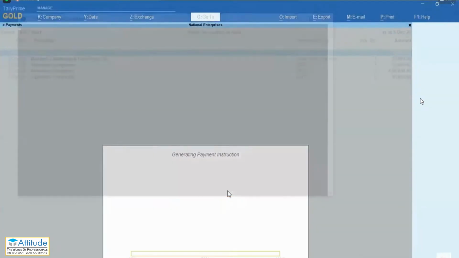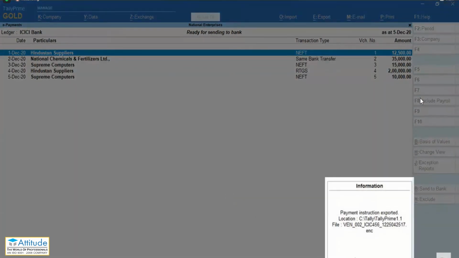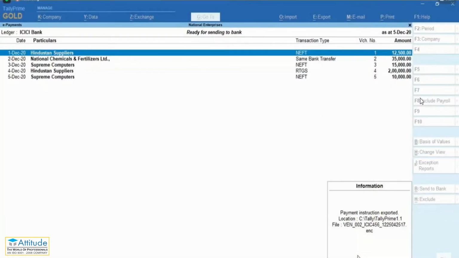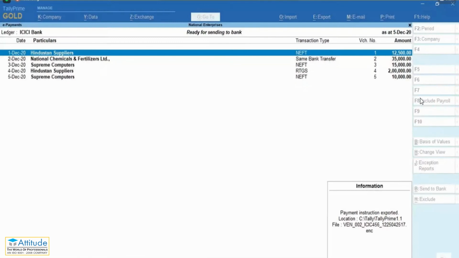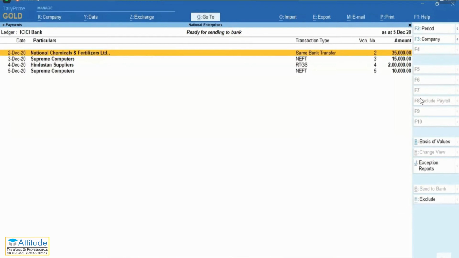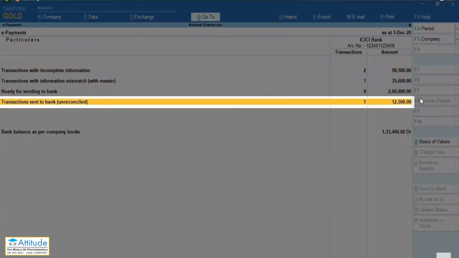Click Send. A message confirming the generation of payment file appears, showing the file name and location. As you can see, the file has got exported to the location you had set while creating the bank ledger, and it is in the encrypted format. Once the export is completed, the transaction will move to the Transactions Sent to Bank Unreconciled section.